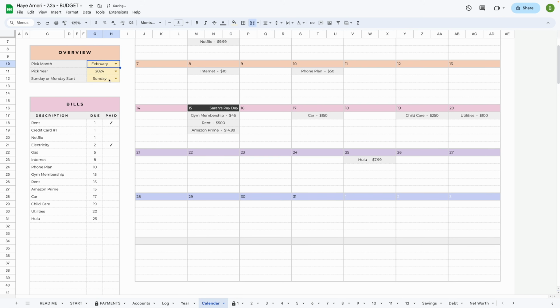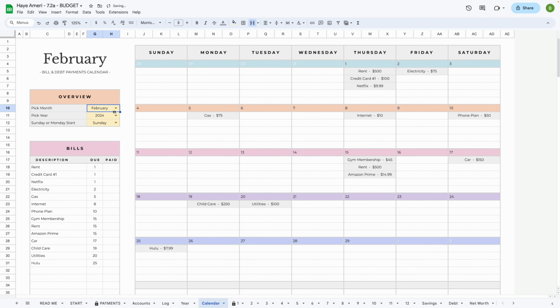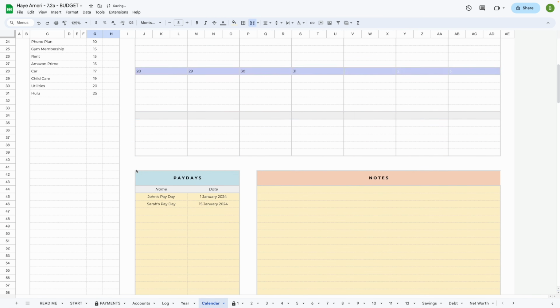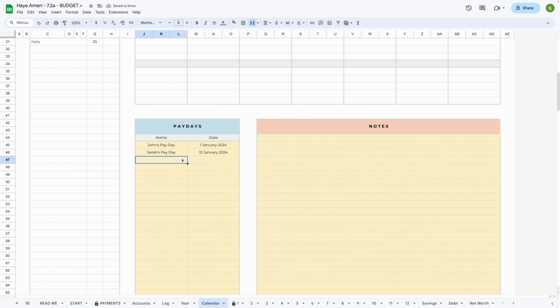Should we switch to February? You can see the paydays are not visible because we only added paydays for January. Now, it might be good to know that if you, for example, get paid weekly, it might be a little bit of a hassle to add these 52 times and every time manually typing in the date.